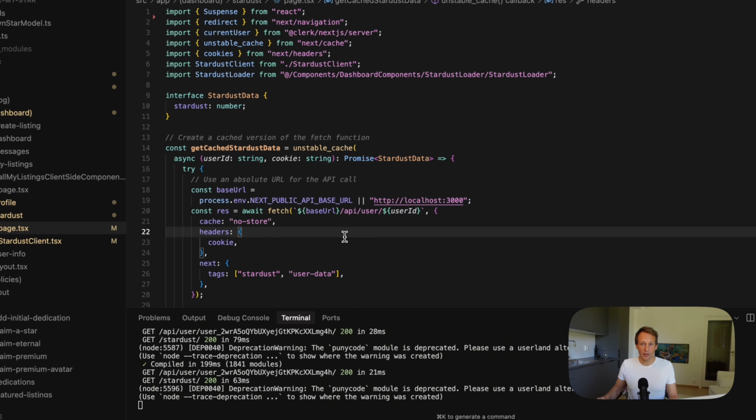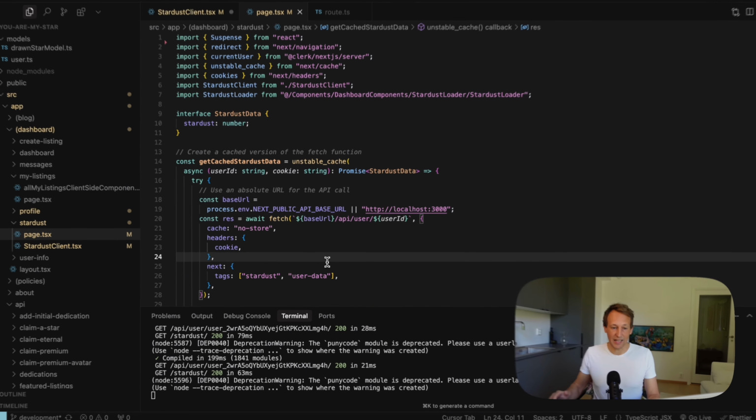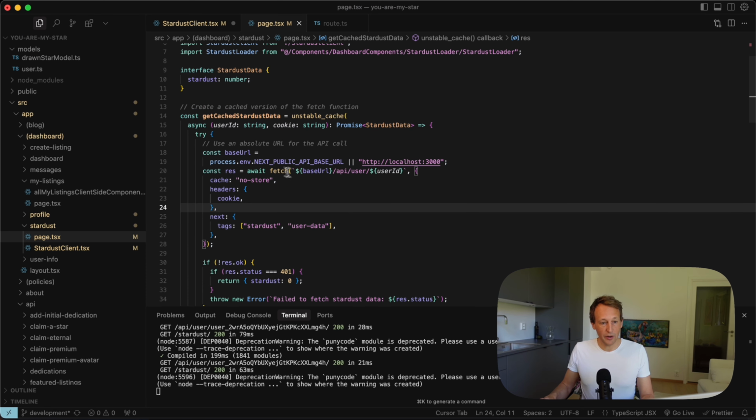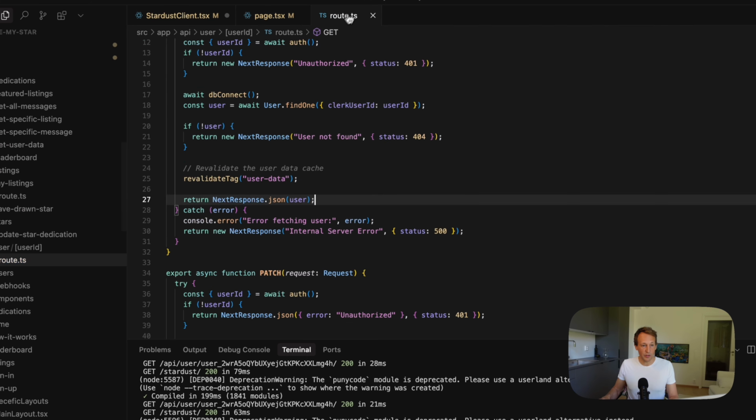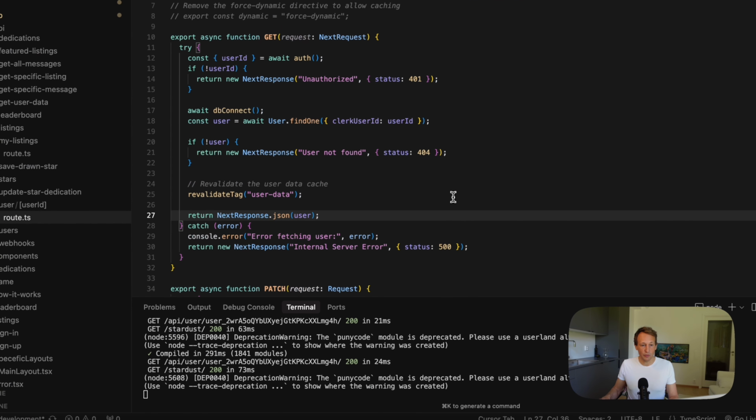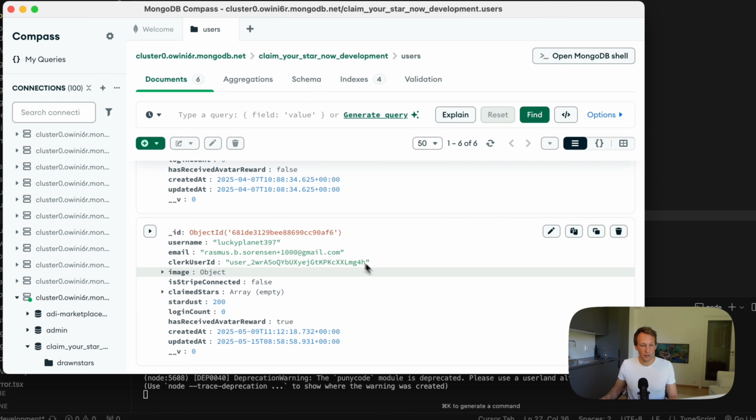You should pretty much try and do everything on the server and as little fetching as possible on the client. Cool. So all I'm doing here is basically just fetching from this route here, the user route, which is this one up here. And this one is just returning the user document, which is this one again.